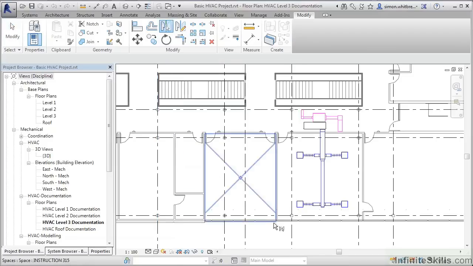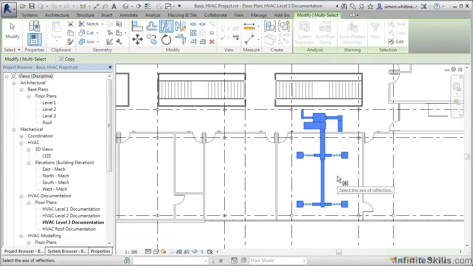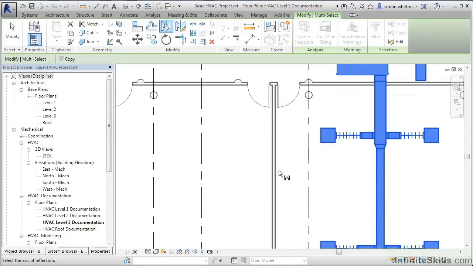Select Mirror, pick an axis. Revit now asks us to select the elements. With the elements selected, press Enter. And now we need to select the axis of reflection. We could select one of these wall faces. Also notice from the options bar that we have the option, which is the default, to make a copy.